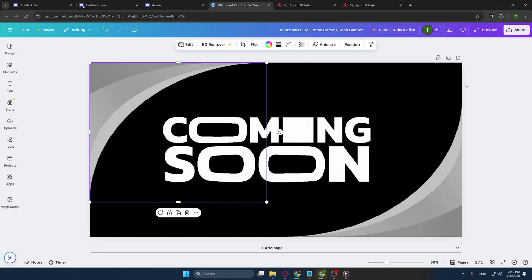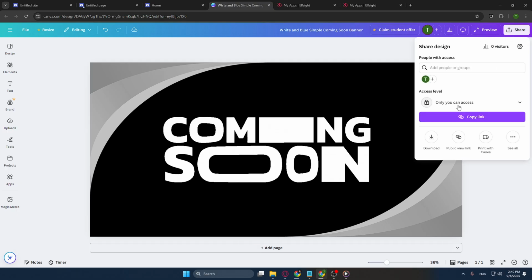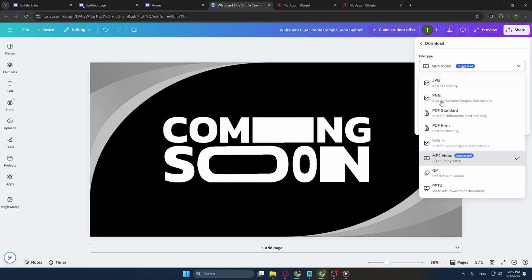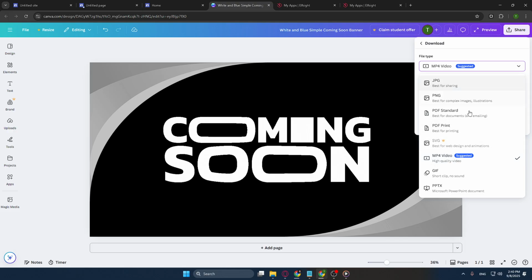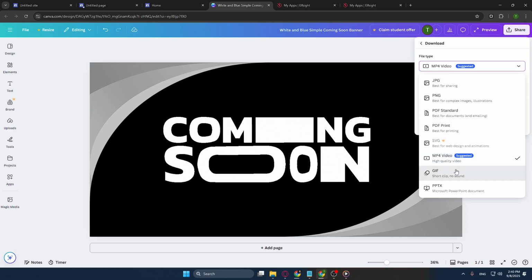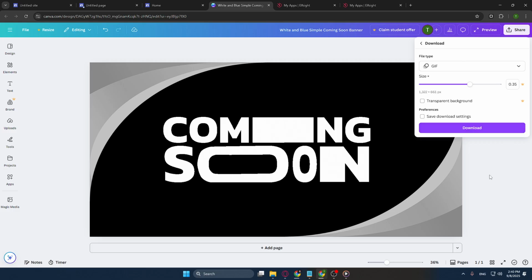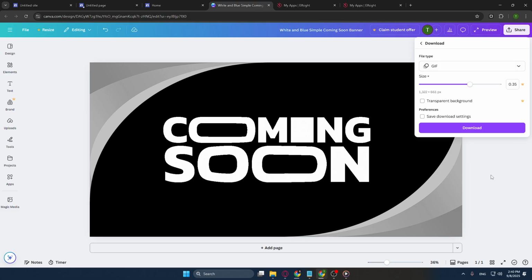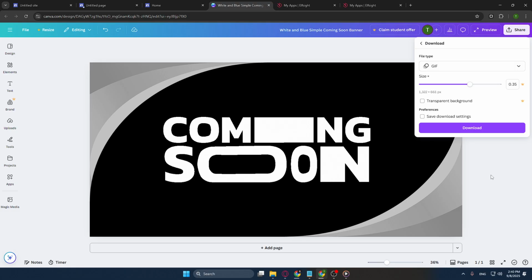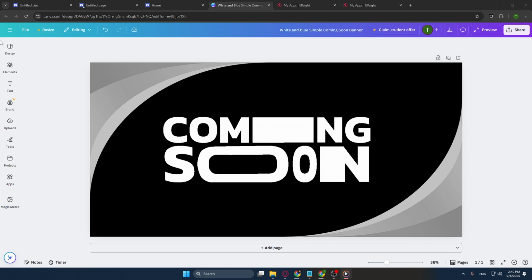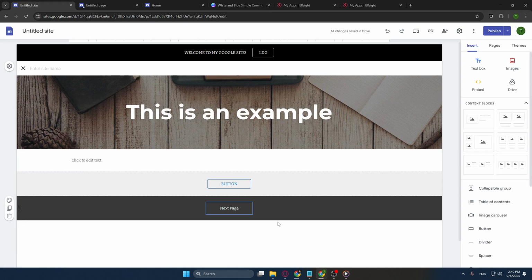To ensure that your animation works properly on your Google site, you'll want to download it in the GIF format. GIFs allow for simple animations to be displayed easily across the web without the need for any plugins or additional software. In Canva, locate the download button, usually found in the top right corner. Click on it and select GIF as your format. Once it's downloaded, you now have your animated creation ready for upload.